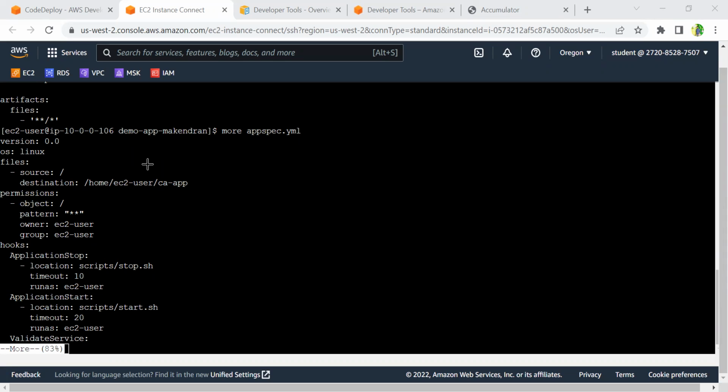We can also see the hooks section, which runs scripts at different lifecycle events in a deployment. A lifecycle event can trigger an arbitrary command. For example, here you can see ApplicationStop, ApplicationStart, and ValidateService. ApplicationStop will stop the running instance of the server, and ApplicationStart will start the server in production mode. ValidateService will check whether the server responds to requests on port 8080 or not. These hooks can easily be customized.